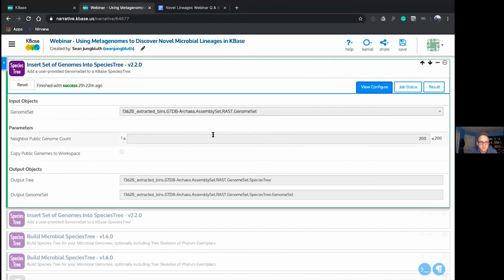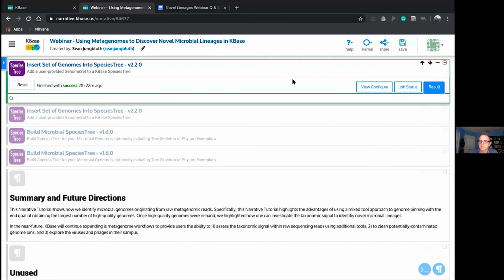Here I increased the number of public genomes all the way up to the maximum to give us the maximum information in our tree. This is by default at 10, so you may have to change that. And output from this tool are a tree as well as a genome set that includes your closest neighbors. So let's take a look at the result. This was for the archaeal domain.